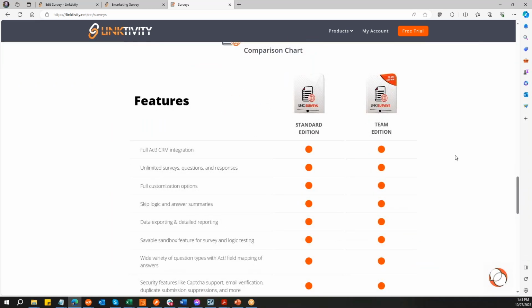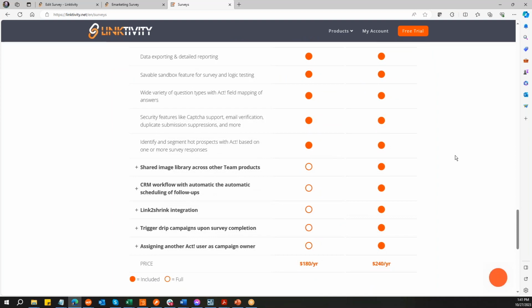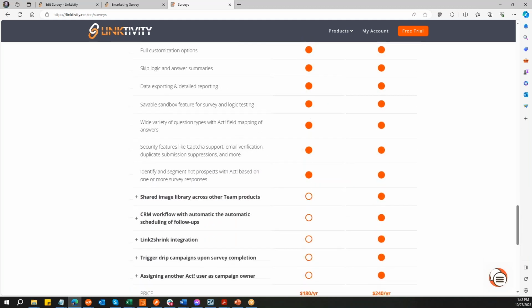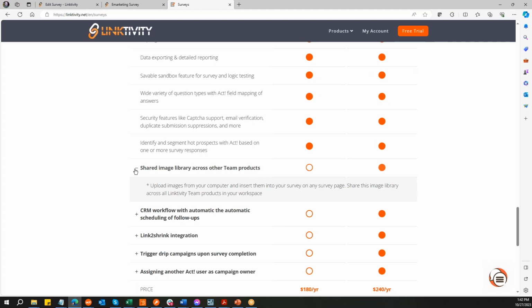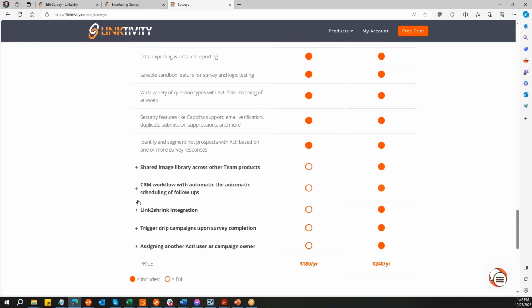Okay, and then we've built in a comparison chart to show you the differences between the standard. Standard is $180, $15 per month, and then team is $240. Okay, now, what are some of the differences? Well, we can go through all of these, but shared image library, I showed you that, where you can upload from your hard drive and share it across all the different team products except calendar.